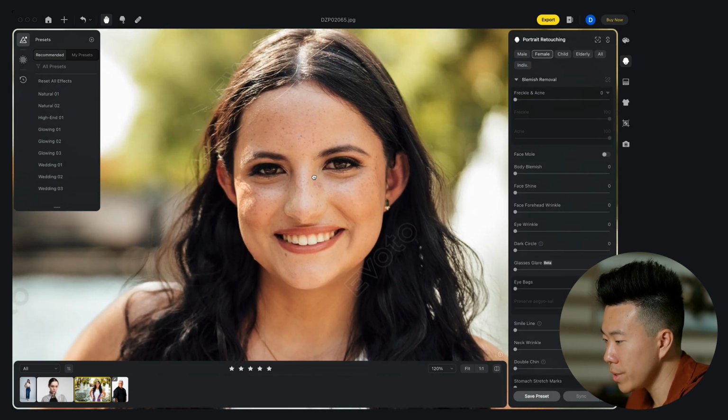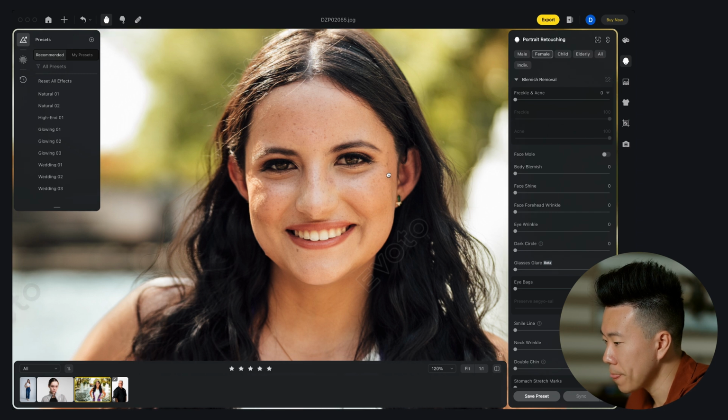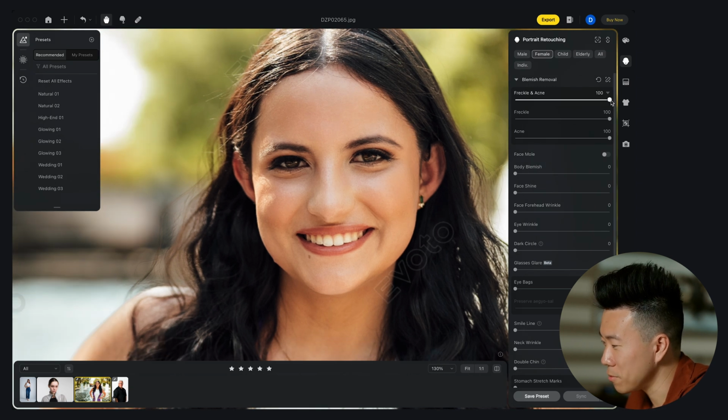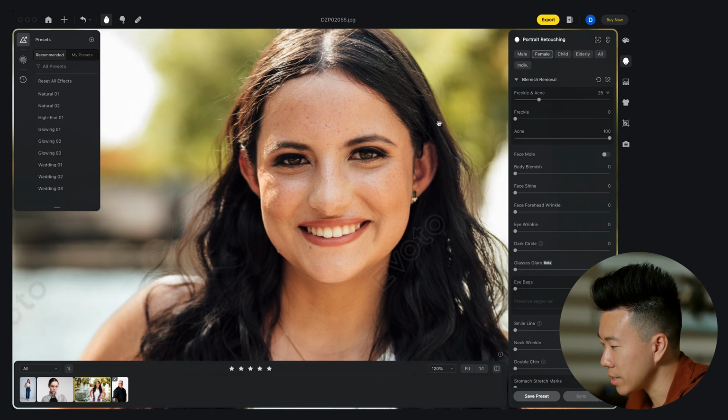So if we go ahead and zoom in to her face, we'll see that she actually has a lot of freckles, which is perfectly fine. We don't want to get rid of those. And as you turn up the freckle and acne, look at that. It automatically removes it so well. Now, I don't want to get rid of all of her freckles. They look nice, so I'm going to turn down the intensity of this tool here and turn freckles all the way off. And it still does a little bit. It removes a few freckles here and there. I think that's totally acceptable.